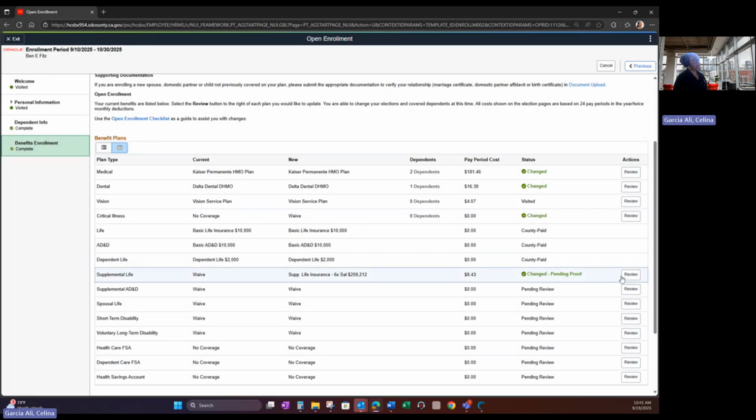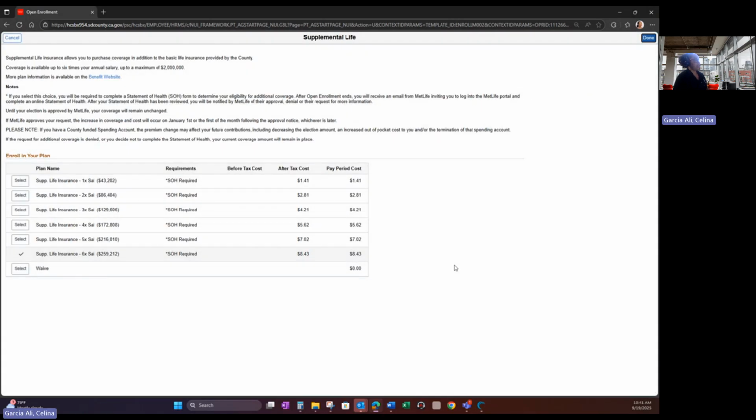Now, I'm going to go back to that section and let's just pretend, right, that you're looking at your open enrollment and you already had 3 times your salary. So you might not see statement of health required for 1, 2.